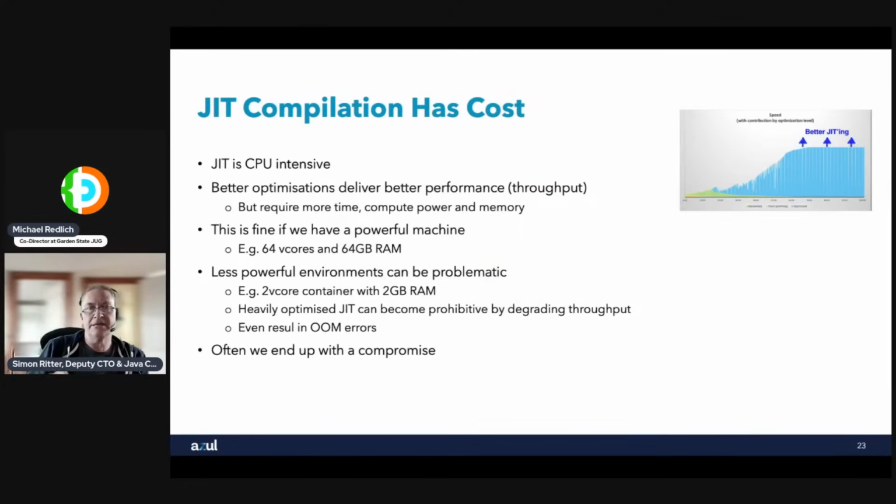What we can then say is that we know from what we've already examined that JIT compilation has a cost. It's CPU intensive, and it's going to take resources away from the application as we're doing this warm-up phase and the JIT compilation. Now, if we're running on a powerful machine, with 64 vCores and 64 gigs of memory, we probably don't really notice too much. But coming back to the microservice type of environment where we've got 2 vCores, maybe 2 gigs of RAM, it's really going to have a big impact on the amount of performance we can get from the application as we're doing this compilation.